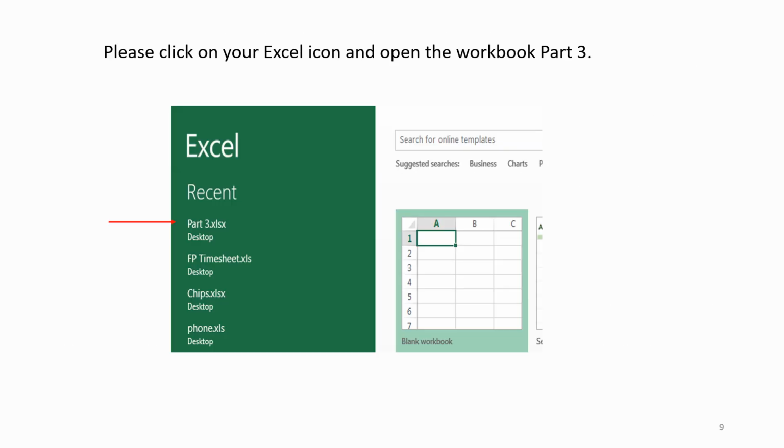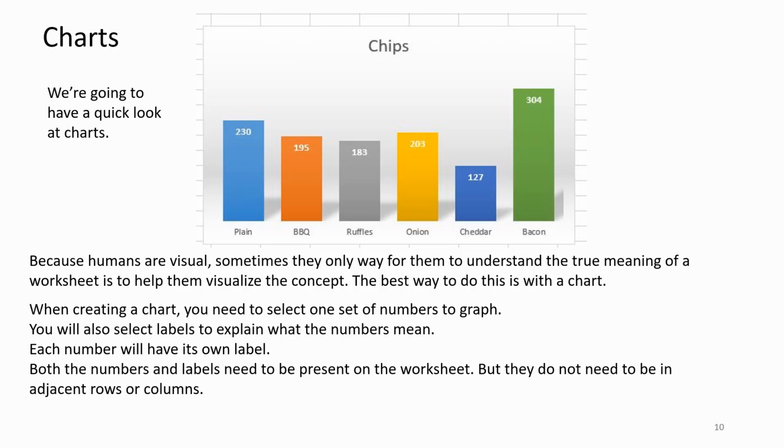Please click on your Excel icon and open the workbook Part 3 Charts. We are going to have a quick look at charts. Because humans are visual, sometimes the only way for them to understand the true meaning of a worksheet is to help them visualize the concept. The best way to do this is with a chart.